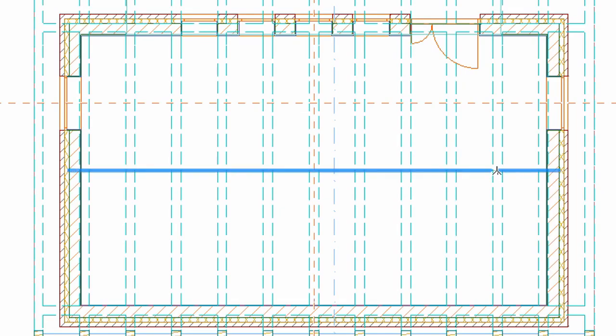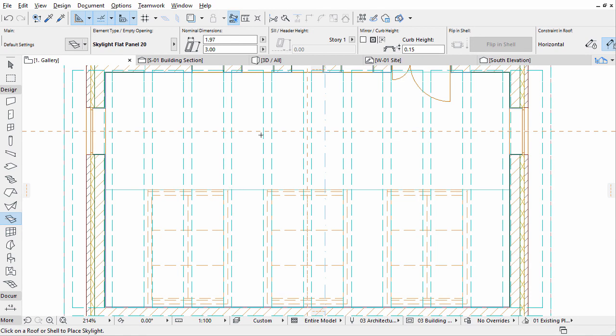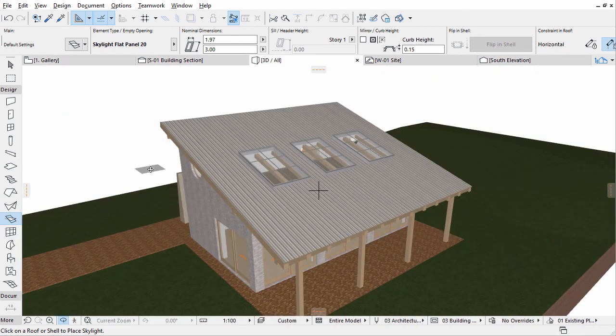Click the intersection point of the gallery slab and the rafter midpoint to place 3 skylights on the roof as shown on the screen. Please note that the skylights will automatically be placed into the roof. Open the 3D window to check the results in 3D.